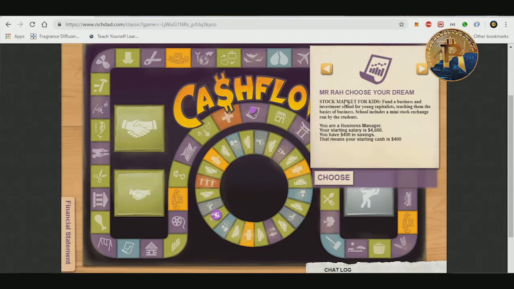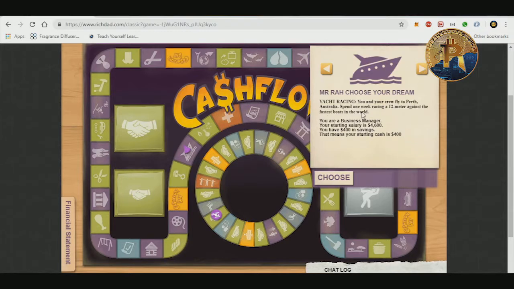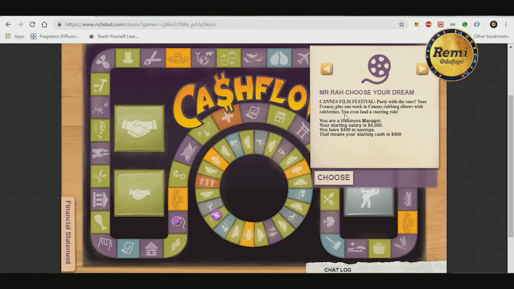And the second is you have to choose a dream. You have to be able to buy your dream. So for example, your dream might be you and your crew fly to Perth, Australia, and spend 1 week racing a 12 meter against the fastest boats in the world. Or I can say that my dream is to go to the Cannes Film Festival, party with the stars, tour France in 1 week, and rub elbows with the celebrities.